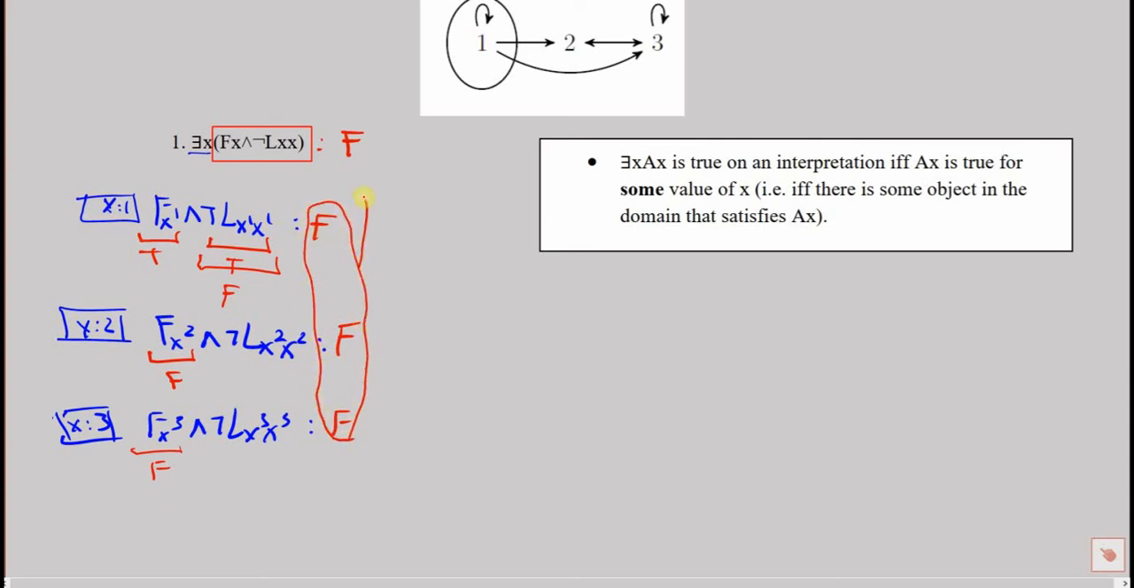So here is how you represent or demonstrate your reasoning. This is why the existential is false, because all of these things are false. Okay?